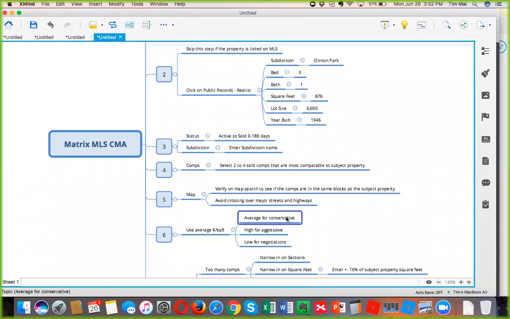So, we want to be conservative when we buy. When we sell, then we want to be high. So, for example, if I was to buy Rhode Island and fix it up, then I would use the high comps to hope that I can sell it for that amount, so I can make more money on it.